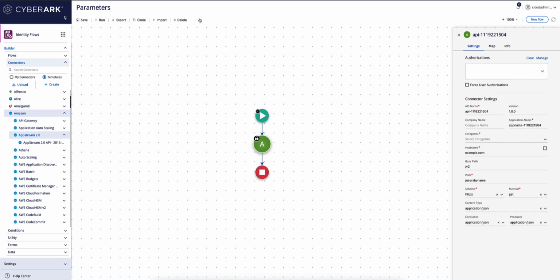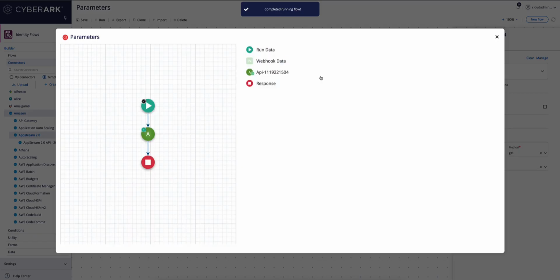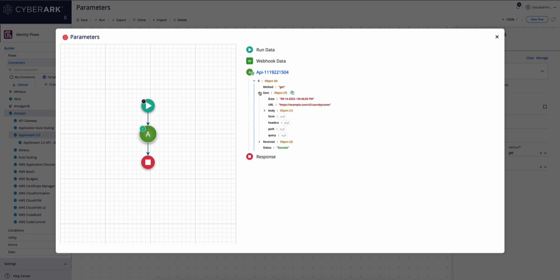So if I would run this now, it will obviously fail because we are using a fictive endpoint. But at the end, we can see what's been sent to that endpoint. So we have sent to that URL, and in the body, you can find the JSON with the username, the name.